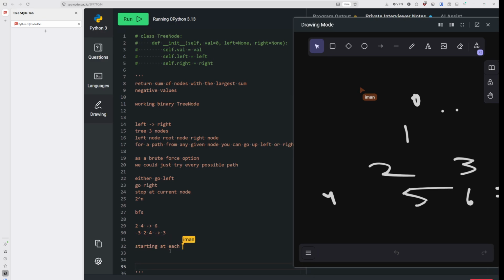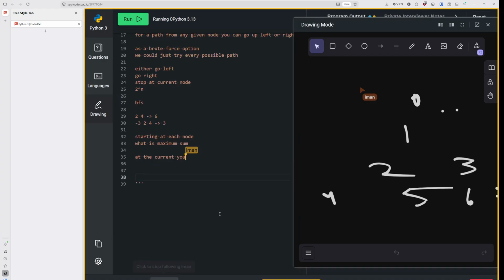Starting at each node, what is the maximum sum that way? So then at the current node, you're considering current node plus left, current node plus right, and then left or right, and then we would do this for every node. So at the current, you consider the current node plus left, current node plus right, and then not the current node, so just left or right. Okay, I see what you mean.